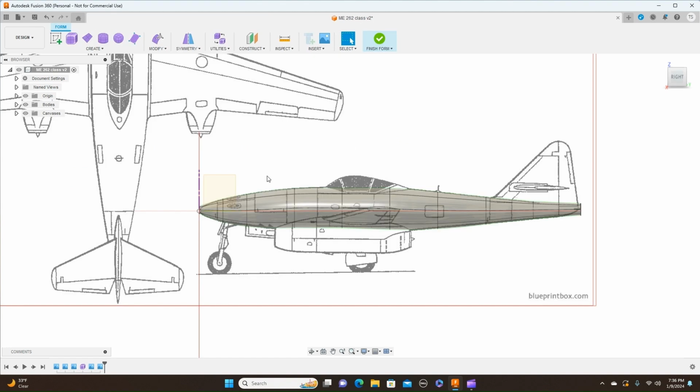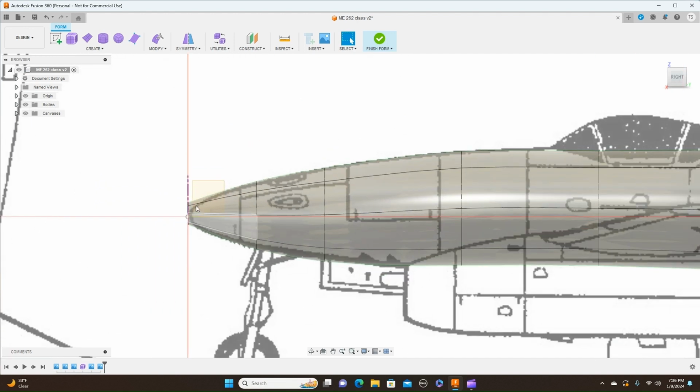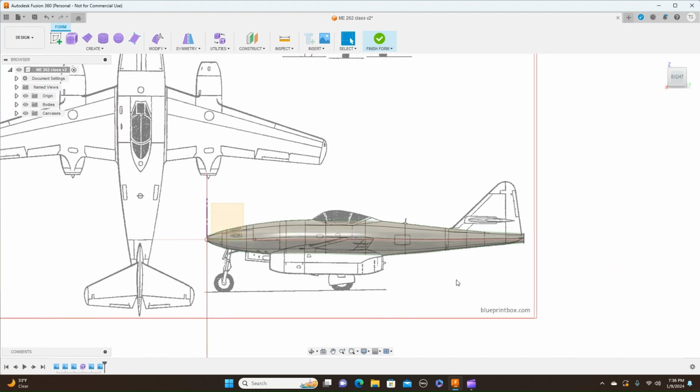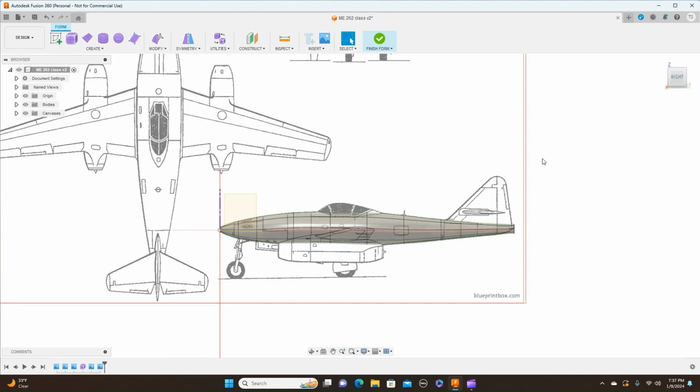All right, now I'm going to show you how to close this hole up here in the front and match this all up. Then I'm going to show you how to draw this vertical stab back here. In the next video, I'll show you how to model this canopy up here. It takes a little more time, but it's not hard to do, so let's go ahead and get started.